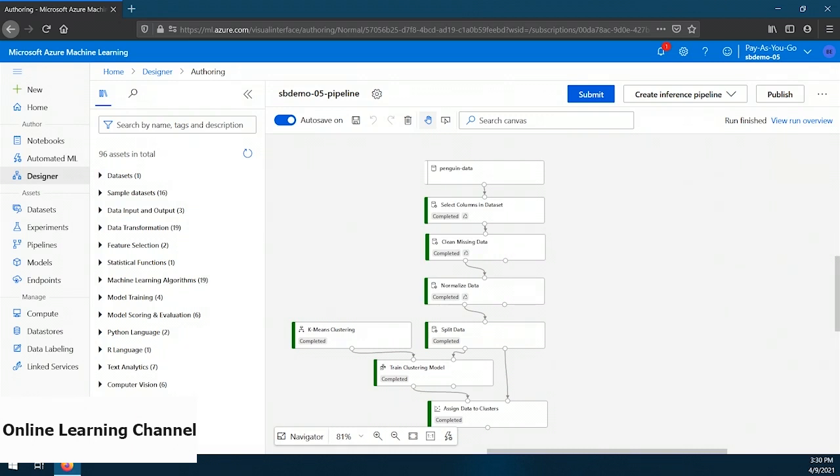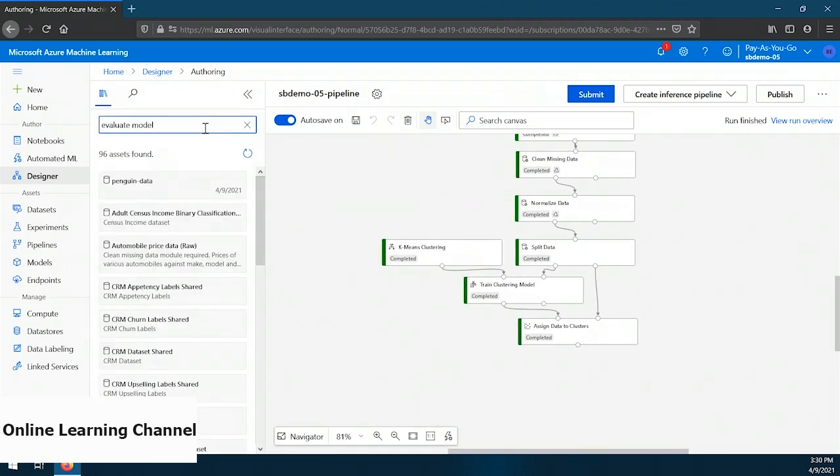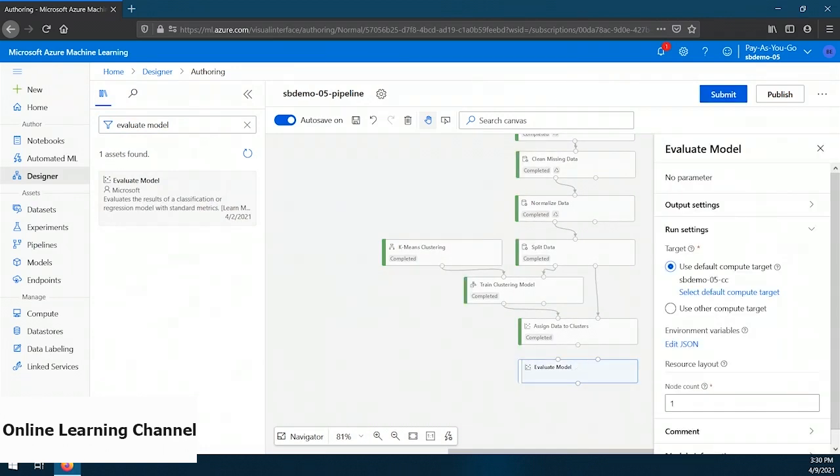So let's go over to the left-hand panel and search for the Evaluate Model module and drag it onto the canvas below our Score Model module. Now let's connect the output from the Assign Data Clusters module to the left input of our new module. Now that's it. Let's run the pipeline by clicking on the Submit button at the top of the page.